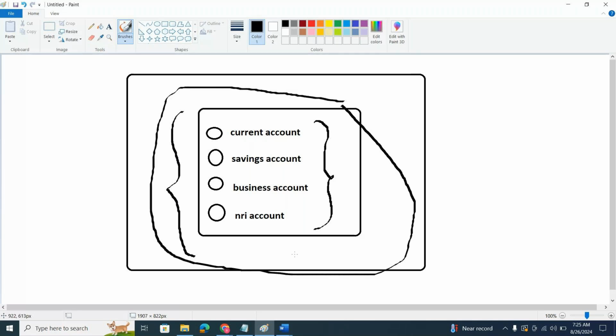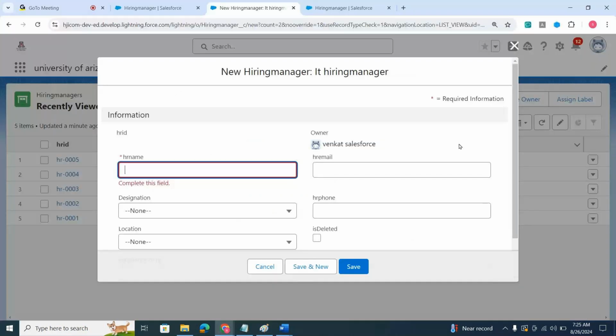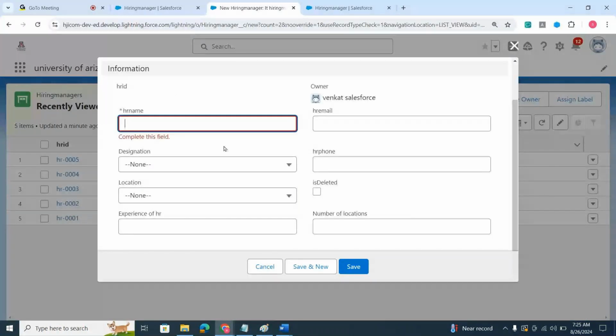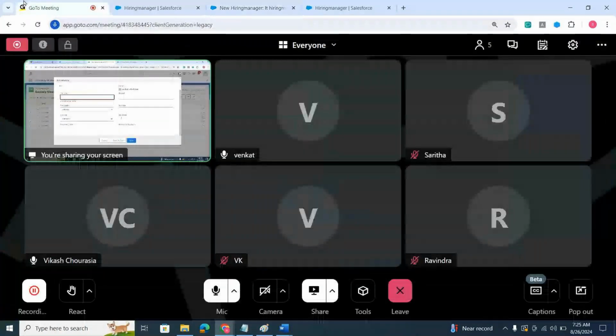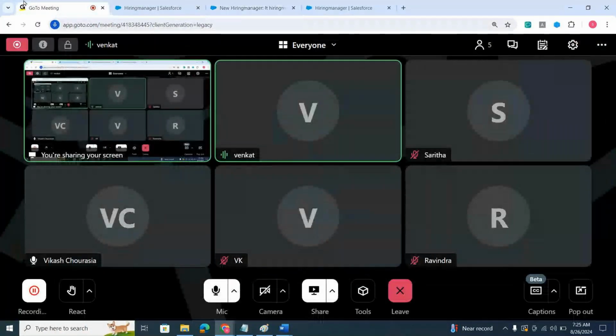Similarly, I created IT hiring manager. I think this is the second time you're listening to the class. You did not understand it, Vikash. Yes, I understand it, sir, I'm just asking why I'm creating IT hiring manager or non-IT. Vikash is our previous batch student.